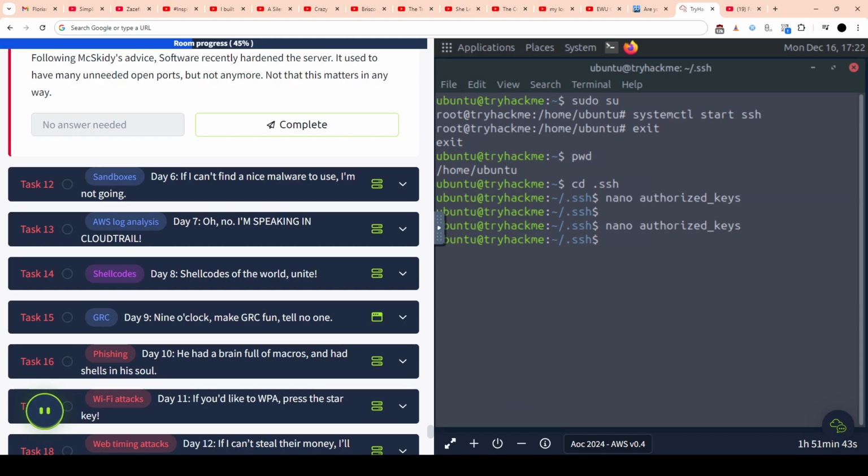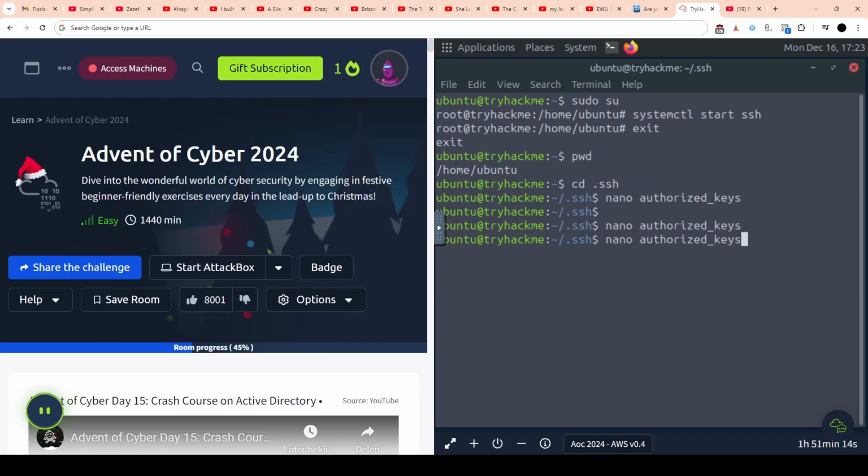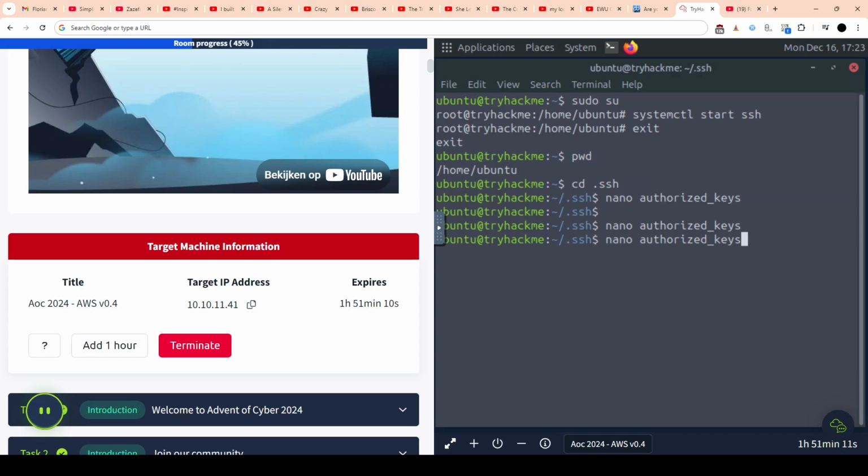We should now no longer be in Nano. Is that the case? Looks right to me. Yeah, we seem to be fine. So at this point, I have added my public key to the Ubuntu user on the SSH machine. If I close out of this and go up to the top, we look at what the target IP is. The target IP for me currently is 10.10.11.41.